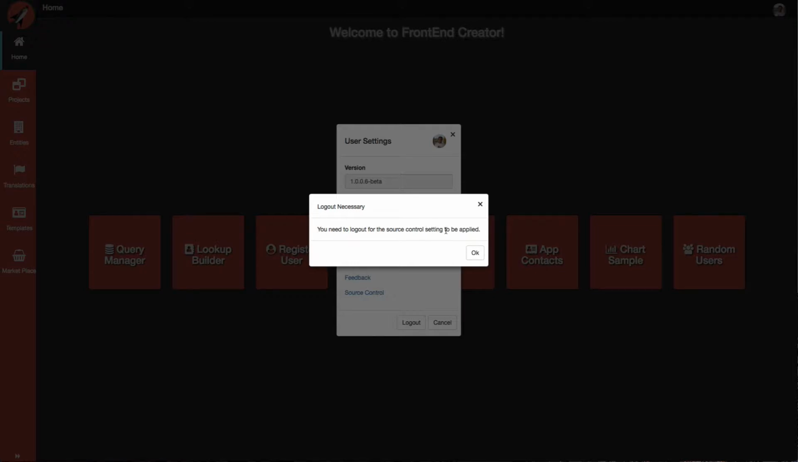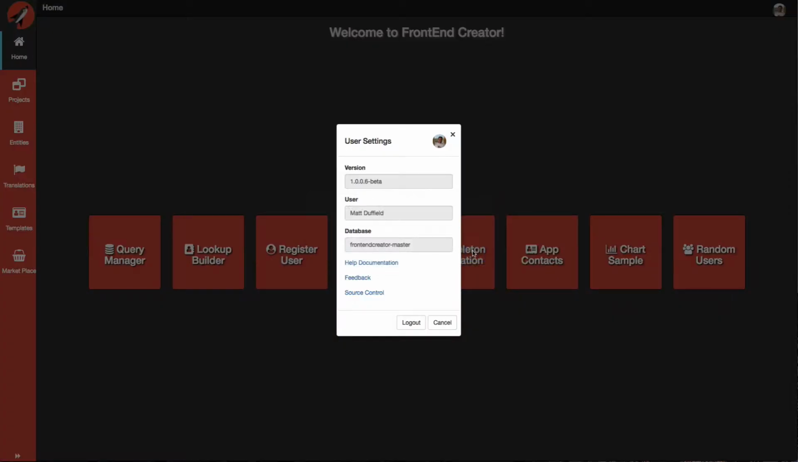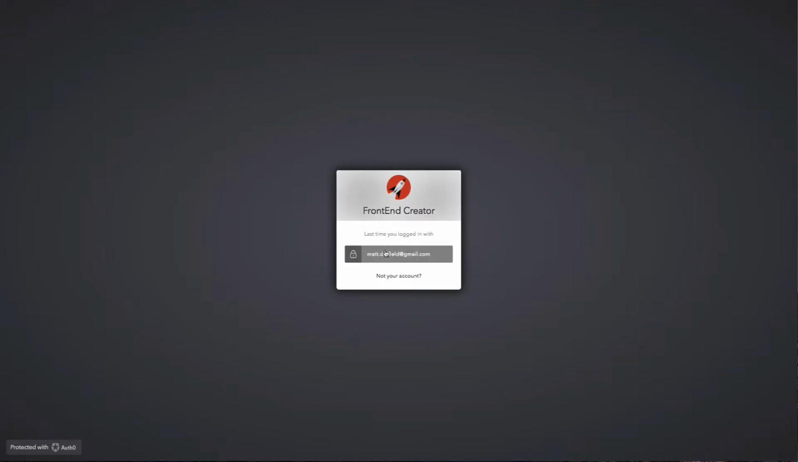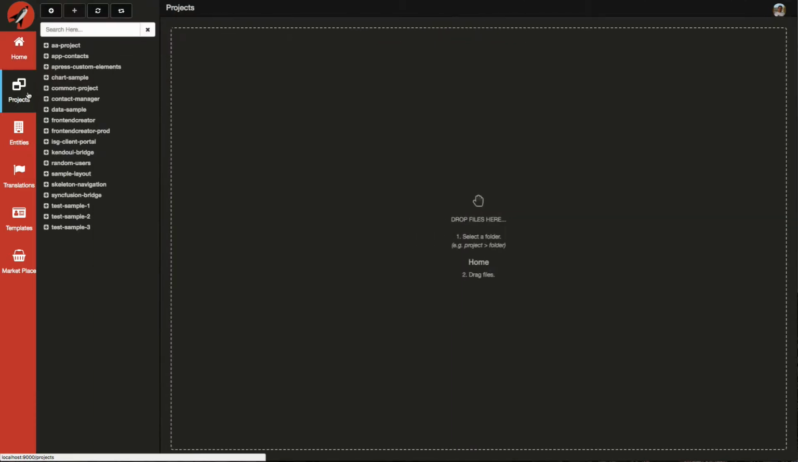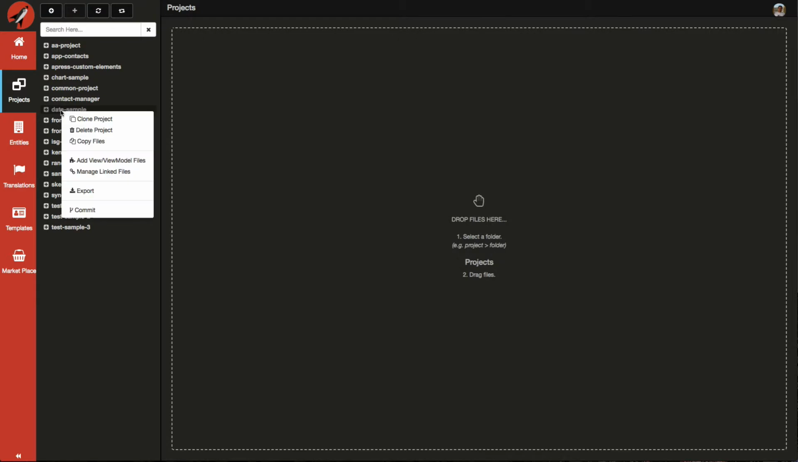So you'll need to log out in order for it to pick it up from our authentication process so that it's part of your user profile. So we're going to go ahead and do that really quick and log out. But now that we have that, when we come back in, we can basically go to any of our projects and then simply right click it, and there'll be a commit.